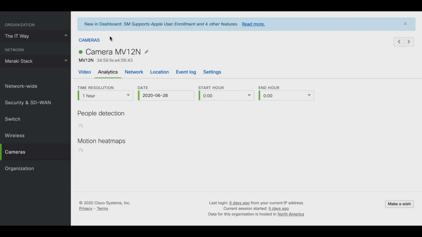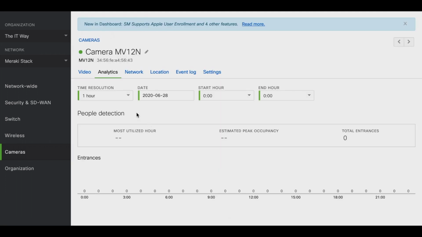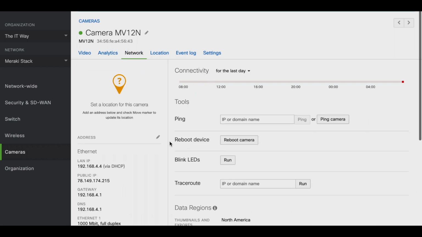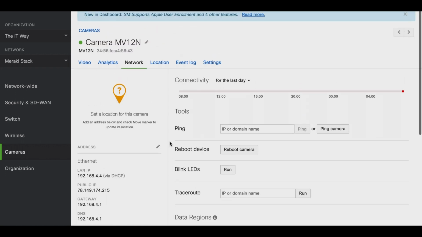For the analytics, it's going to give you a lot of information about what's going on through the camera, but the same thing, right now, we're not going to see anything. I'm going to post a video in the future to give you a full view of all these tabs. And the network is almost the same one that we know so far with the information that we needed.